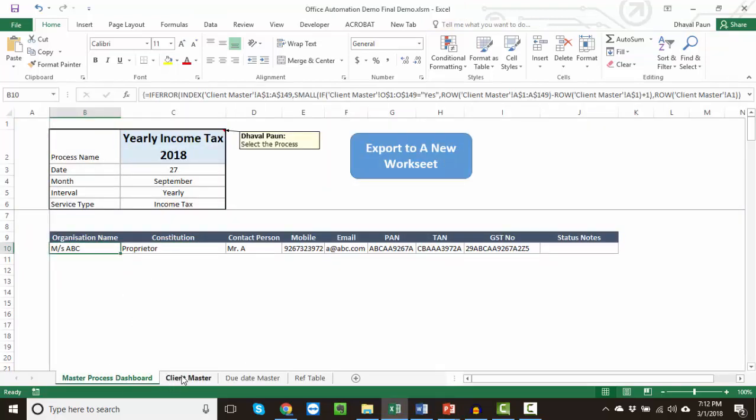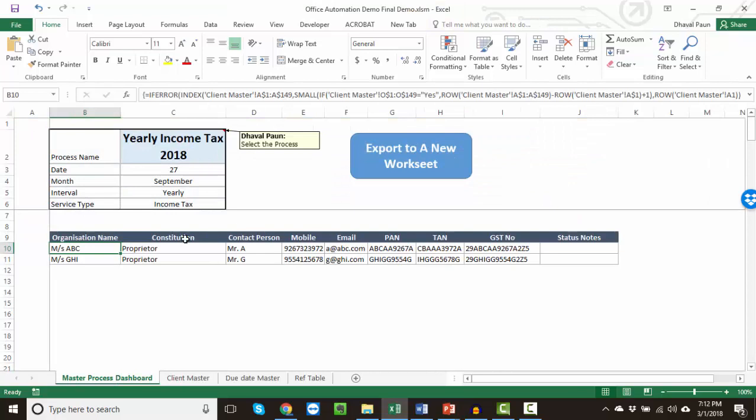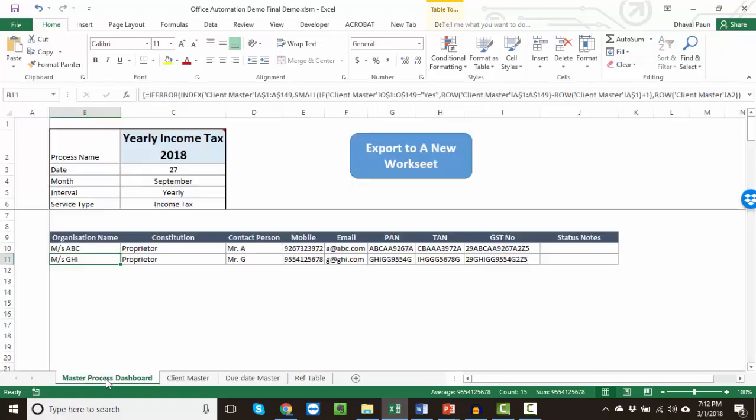And you can also modify the client master anytime, and it will update the sheet for you. So for example, if I put a yes instead of no for Messrs GHI, it updated the master dashboard automatically. So this is the beauty of this automation tool.